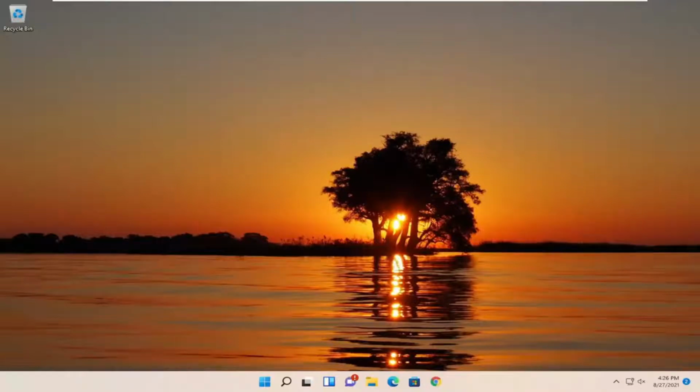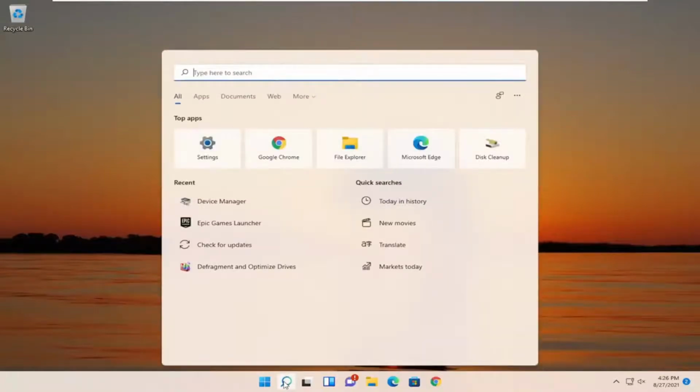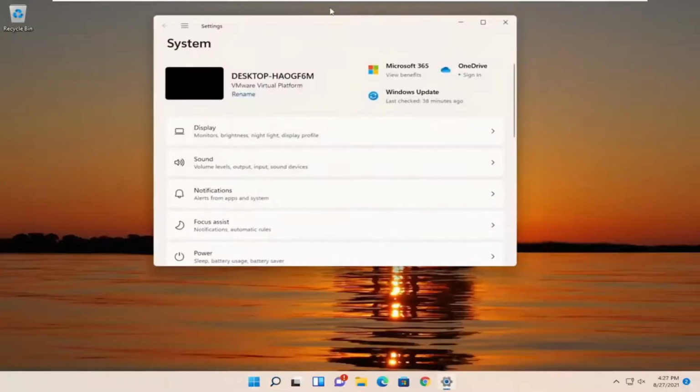So if you're having an issue on your end, and you find it's just having a problem with one particular browser, I'm going to show you guys how to resolve it. We're going to start by opening up the search menu. Type in settings, best match should come back with settings. Go ahead and open that up.